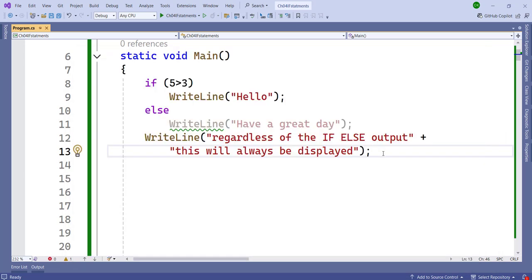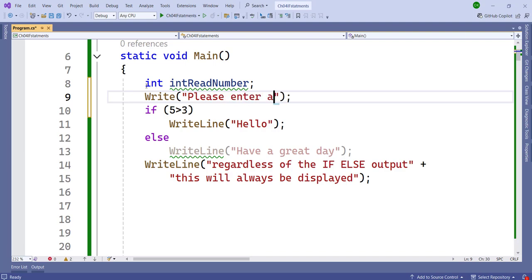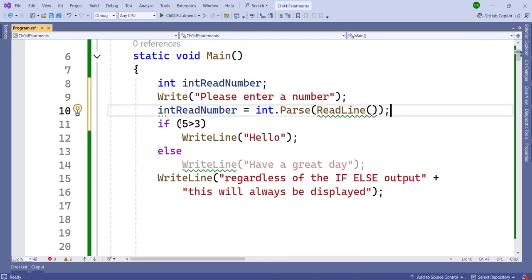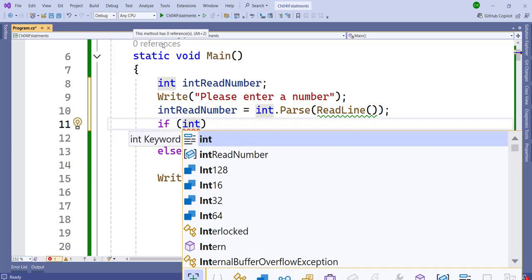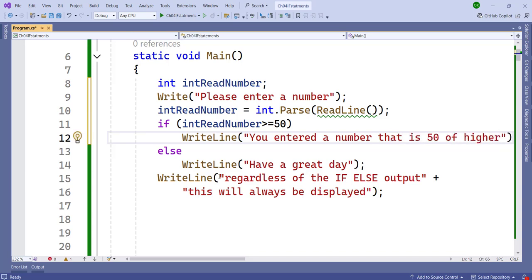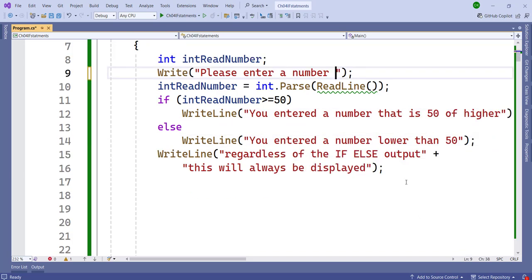Now let's change this application to read numbers from the user, and if the number is greater than or equal to 50, we're going to display that you entered a number that is 50 or higher. If the number is lower than 50, the output will be you entered a number lower than 50. To do that, I can adjust this code. Now that I have the value of int number, I can change the condition. This is a basic example of how you can use an if-else statement.